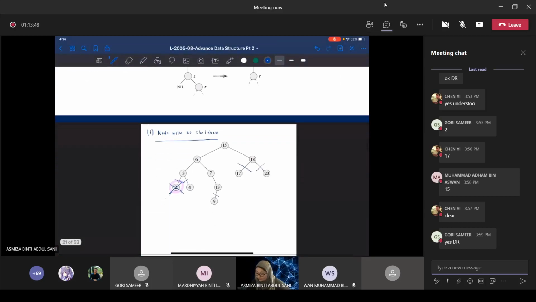After you take it off, let's say for example I want to delete 2. The new subtree will be this one, excluding the 2.